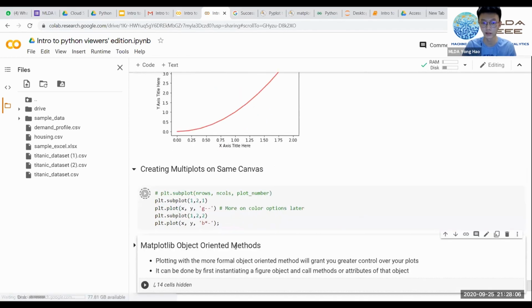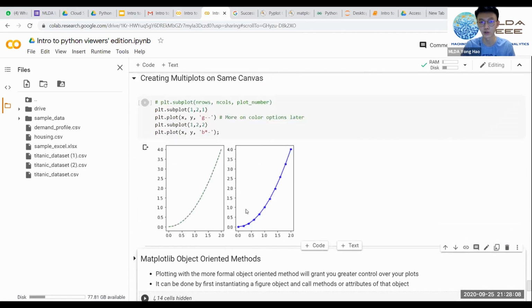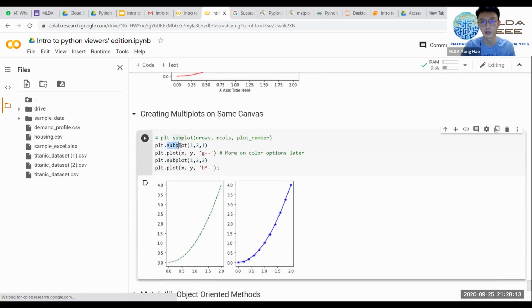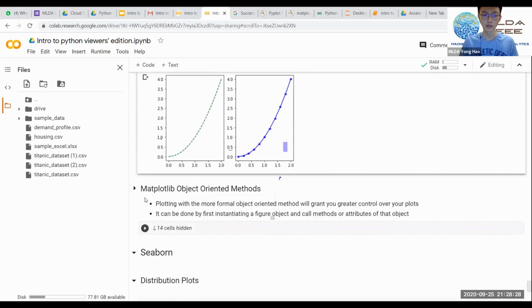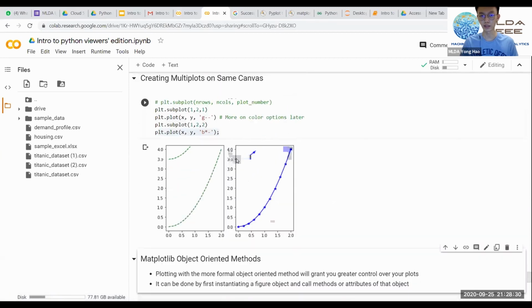After that, you can also create multi-plots on the same canvas. In essence, this is creating two plots on the same space. What you have to do is specify your subplots, like let's say you want one row and two columns, and then you have to specify the index of the plot. So the first one has these parameters, and the second one has these parameters. So these are the basic plotting.